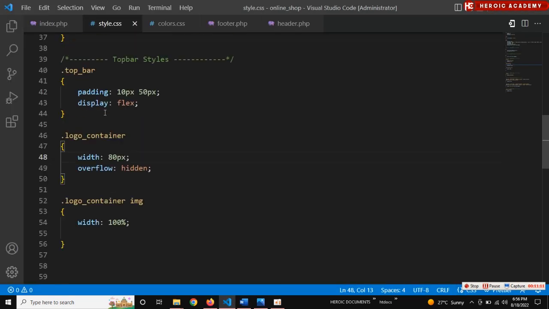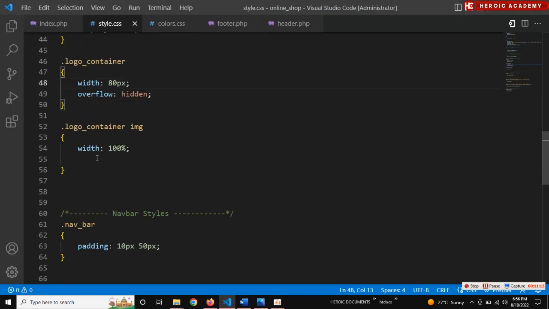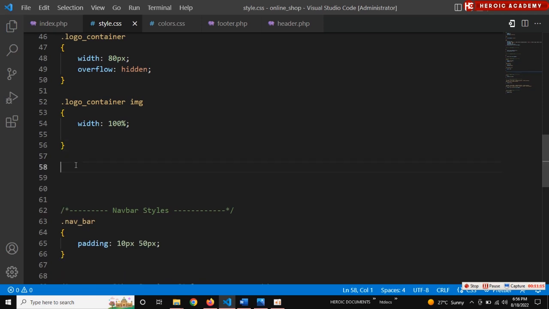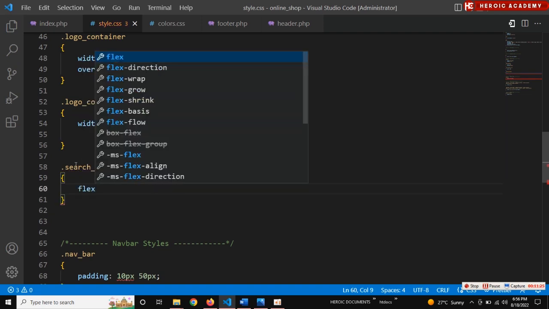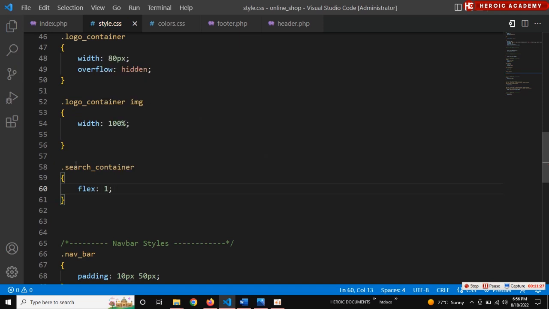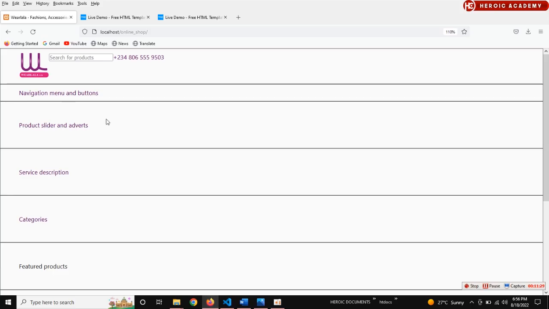I'm going to come down here. Just say flex 1 to stretch it for us. So you see that it has stretched, and it forced this to get here. That's the container, but this is still here.